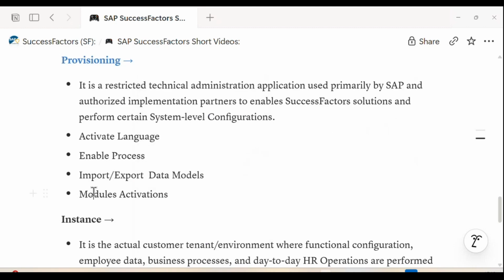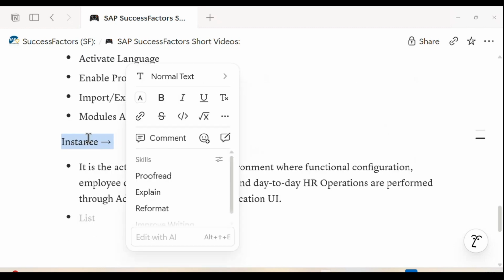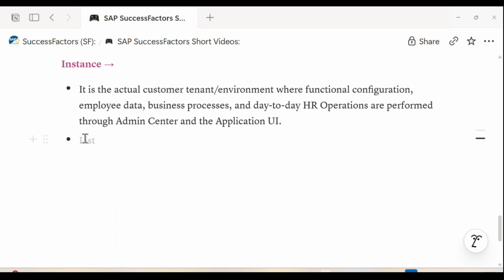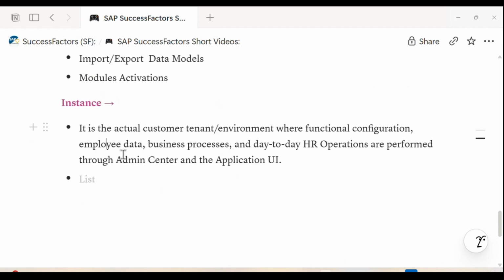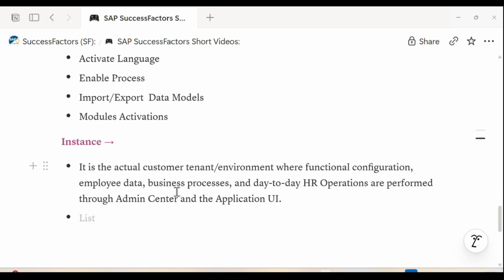And in instance system, we will do day-to-day activities, like if we want to configure employee data management, business processes, day-to-day HR operations, everything we will do in instance system.